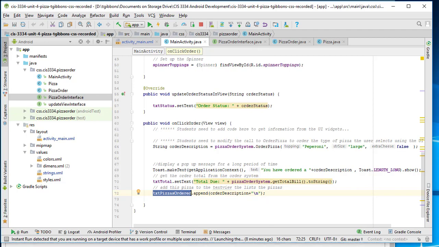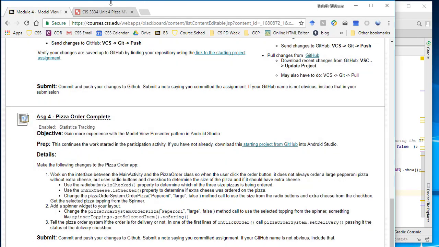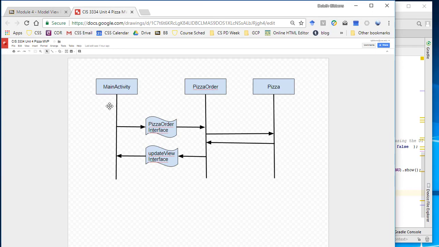So let's just see how this works a little bit, and then we're going to talk a little bit about the next part of this, the interface backwards. So right now we have this and we have the pizza order interface, but the question is, why do we need this interface going back, and what does this do? So I'm going to run this.